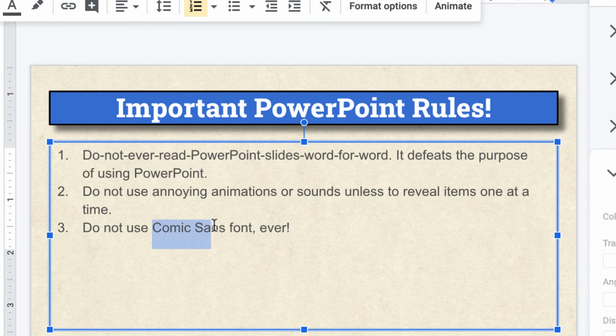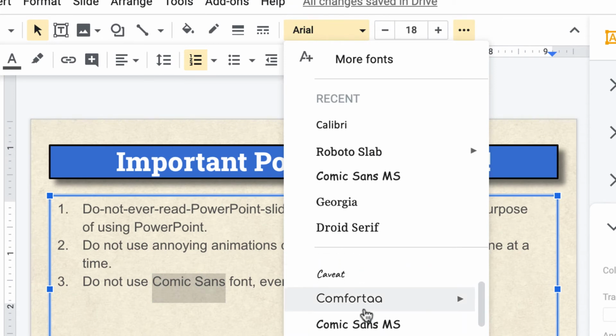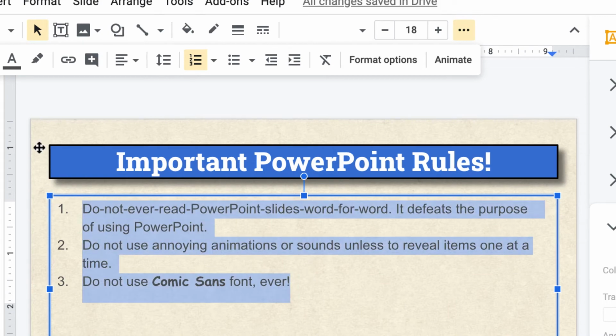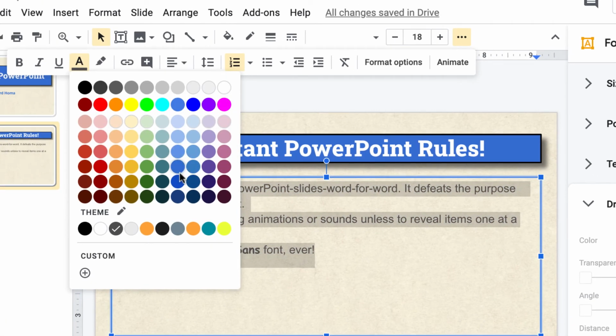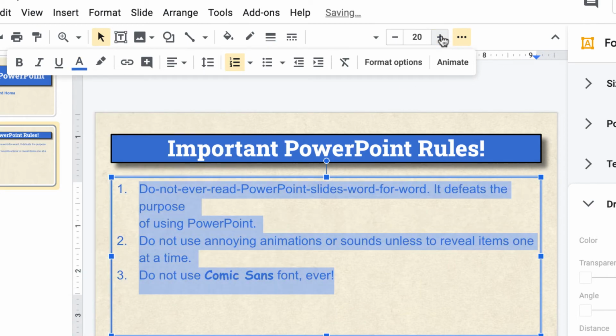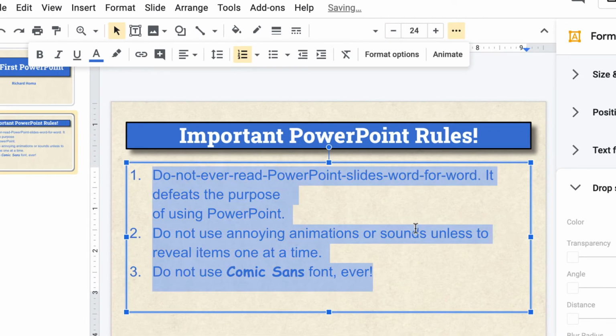And I could even highlight this and put it in the Comic Sans font just to introduce what that is. And I can make it bold. All right, so we're going to maybe make this like a nice blue color. And I could use the same blue color that we've been using. And I'll go up a little bit. And I'll just hit the plus button to make it bigger. And maybe 24 point, I think, is good.